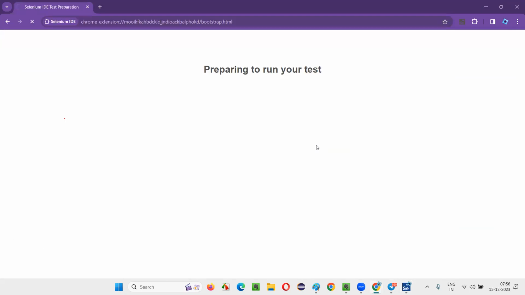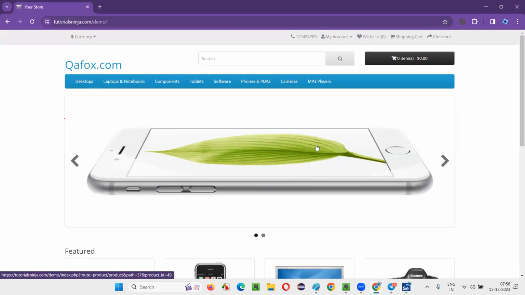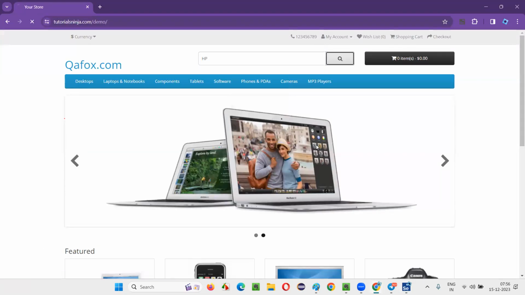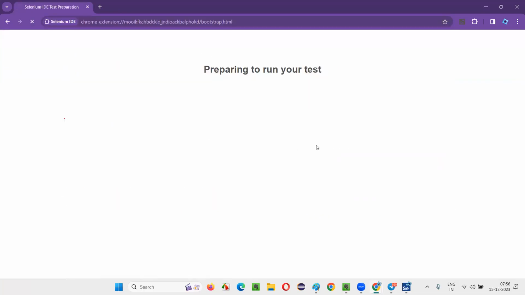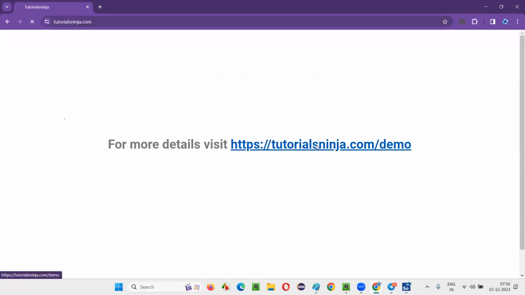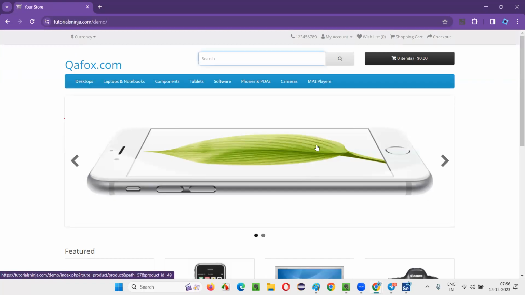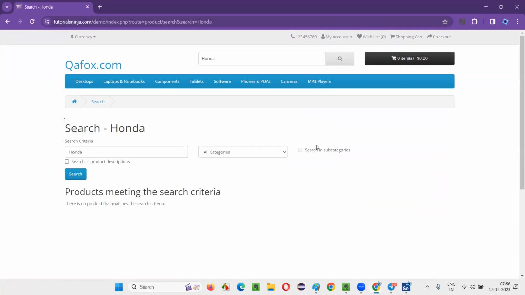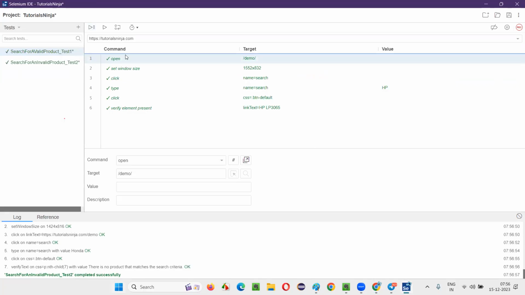Both the tests will run one by one. I'm not touching even my mouse. It will run both the tests. The second test is running now automatically. Done. Good to watch, right?